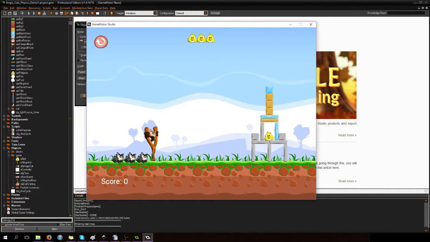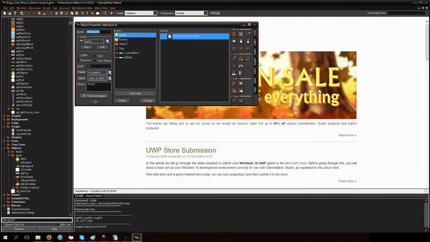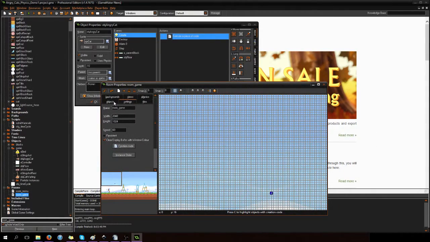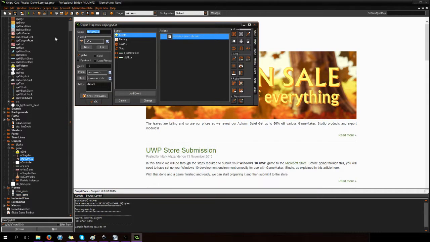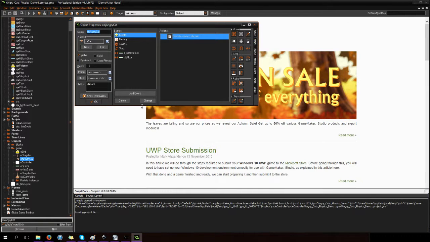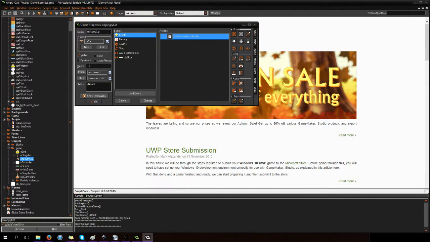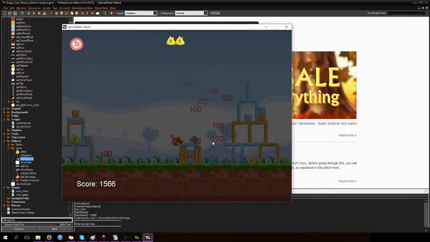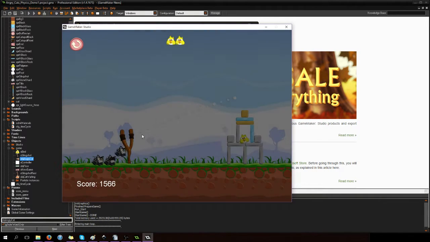So we've got a mistake. We forgot a step. Go back to game room, and we need to add our object. It's not going to do anything if it's not in the game. So let's go ahead and try to run it now. Let's see what we get. There's our cat. Oh! Well, that scaled it nice and pretty.